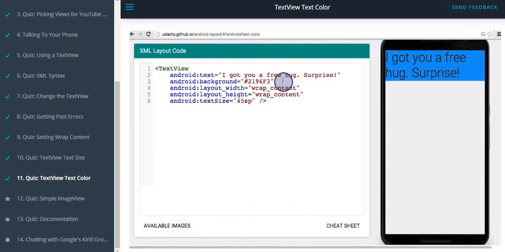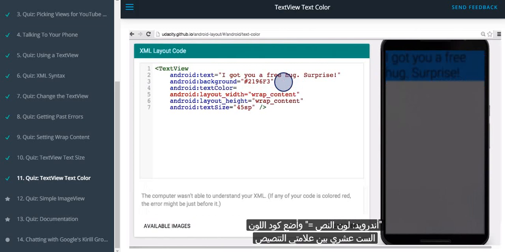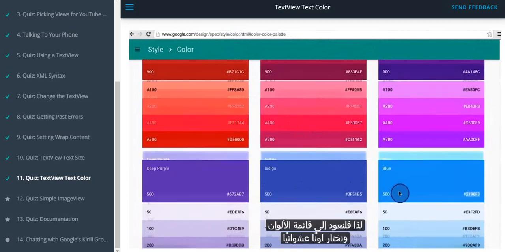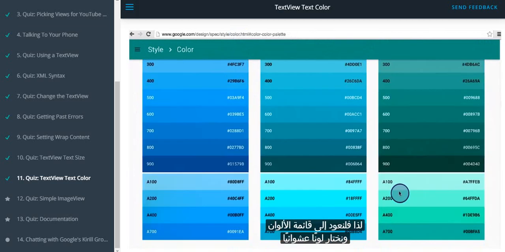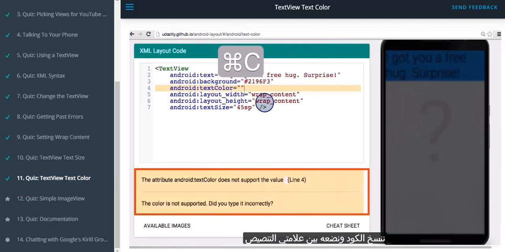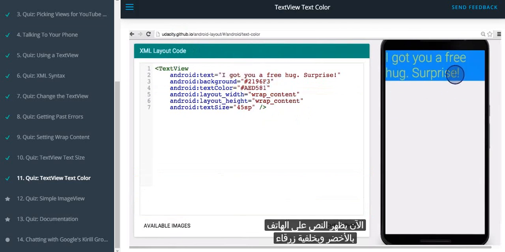So now you might be wondering if you can also change the text color. And yes, you can. So I'll add it right here. Android text color equals, and I can specify in quotations the hex value. So go back to the color guidelines and I'll just pick a random color. I like green, so this color will do. Copy that and then paste that here in between the quotes. Hashtag and the hex code. And cool, now the device shows the green text color on the blue background.